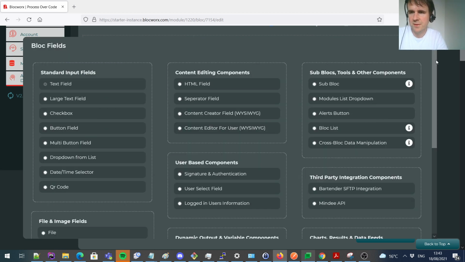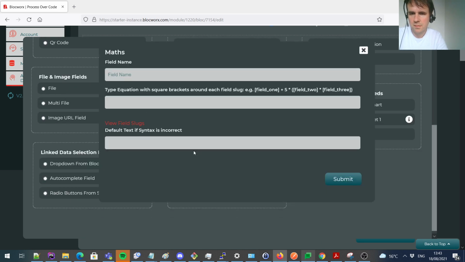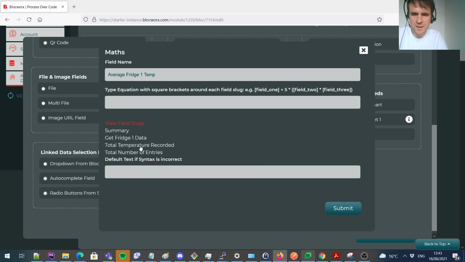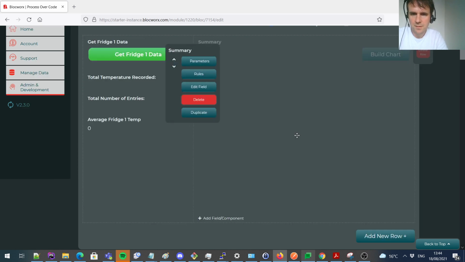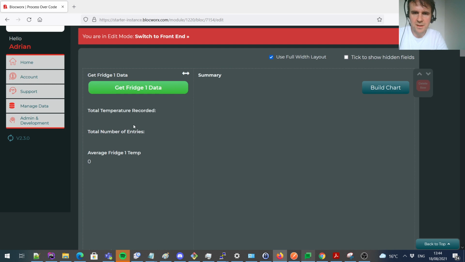So now I'll do a maths field. So average fridge 1 temp. And we put in the equation here so I can view what fields are available to me. We're going to say total temperature recorded and use a normal mathematical equation divided by total number of entries. Finally, we need to populate these two fields so we can get our average fridge temperature.